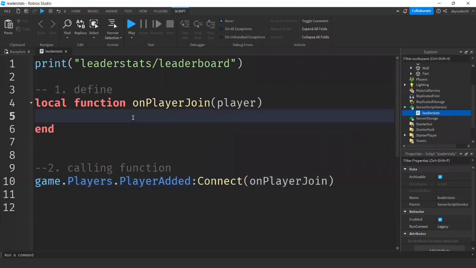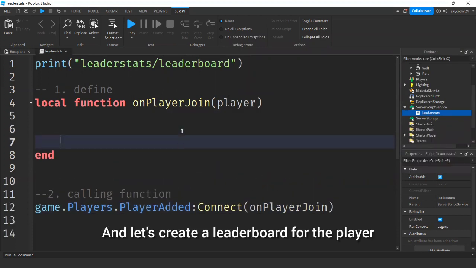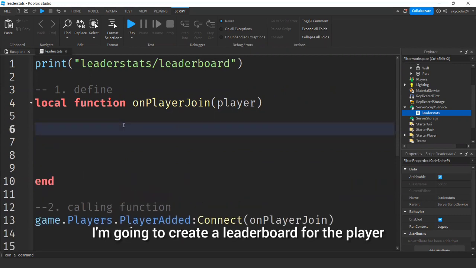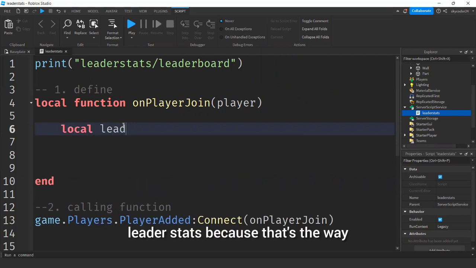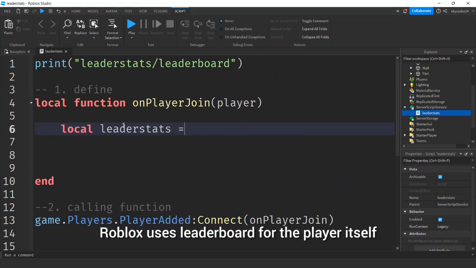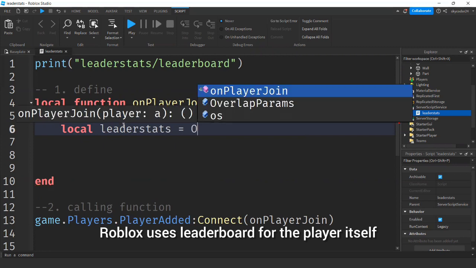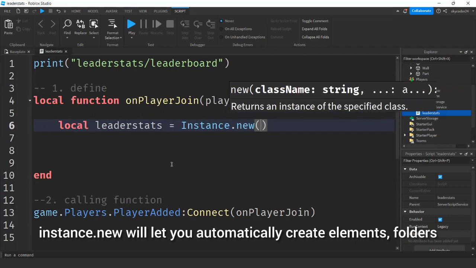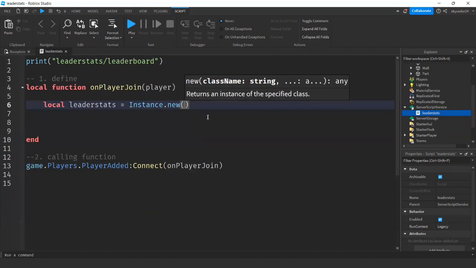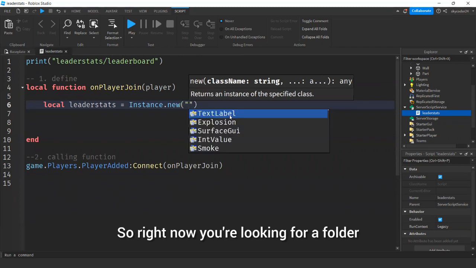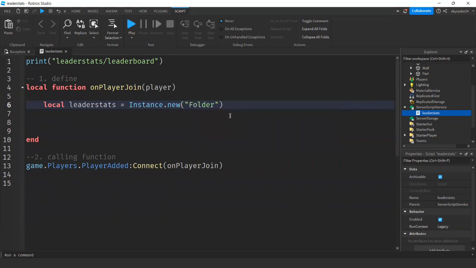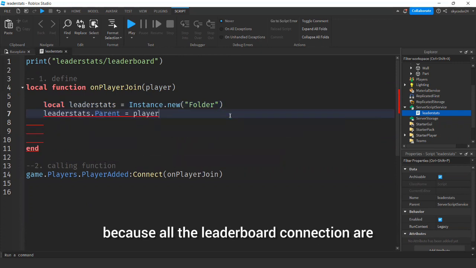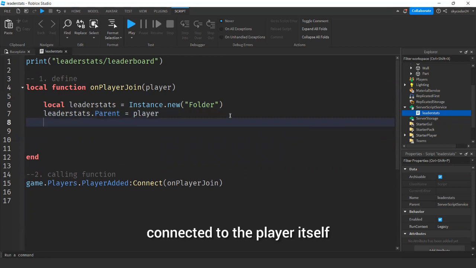Once that's done, you're going to go to the code and let's create a leaderboard for the player. Let's say local leader stats, because that's the way Roblox uses a leaderboard for the player itself. Instance.new, as we have learned earlier, will let you automatically create elements, folders, effects in your game. So right now you're looking for a folder. Once we get the folder created, we need to give leader stats a parent. Parent is going to be the player because all the leaderboard connections are connected to the player itself.